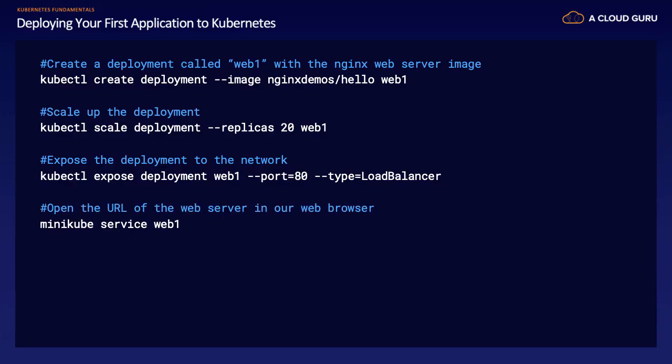From there, since we're running Kubernetes in Minikube, we need to run the minikube service web1 command, which is the name of our deployment. This will give us the URL that we can use to access our load balancer for the entire web server farm so that we can test our web servers, and I can prove to you how successful this really is. So with that, let's jump over into the lab environment, and I encourage you to follow along.